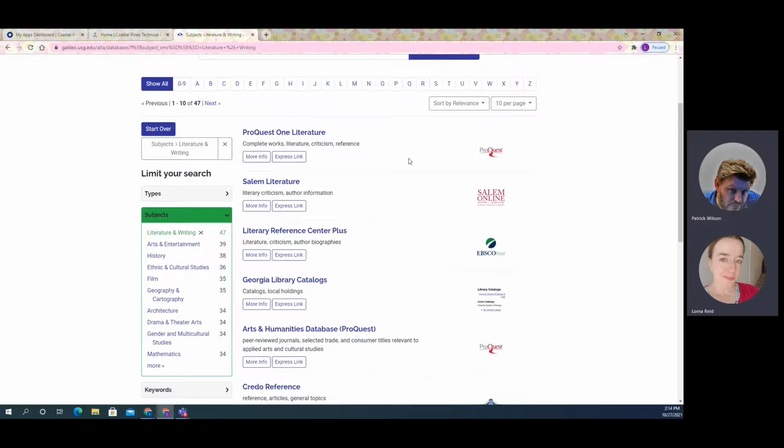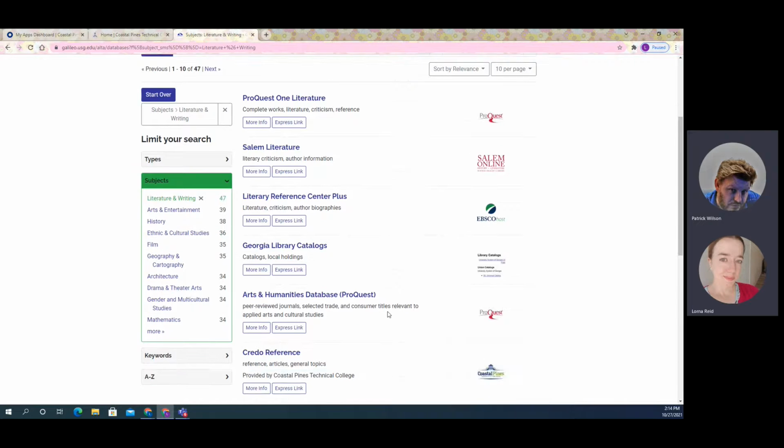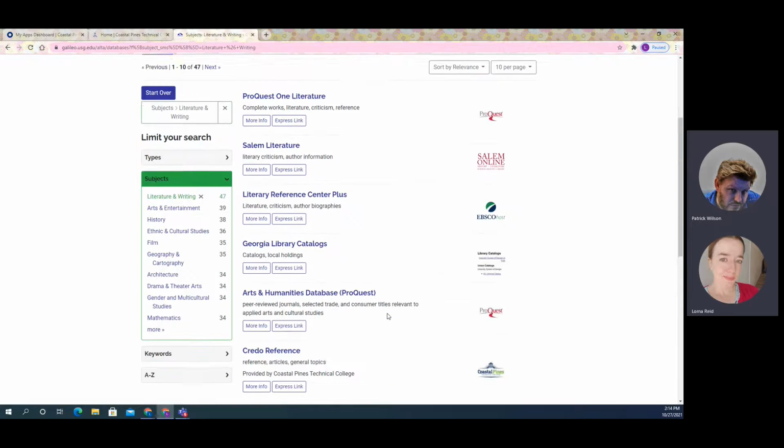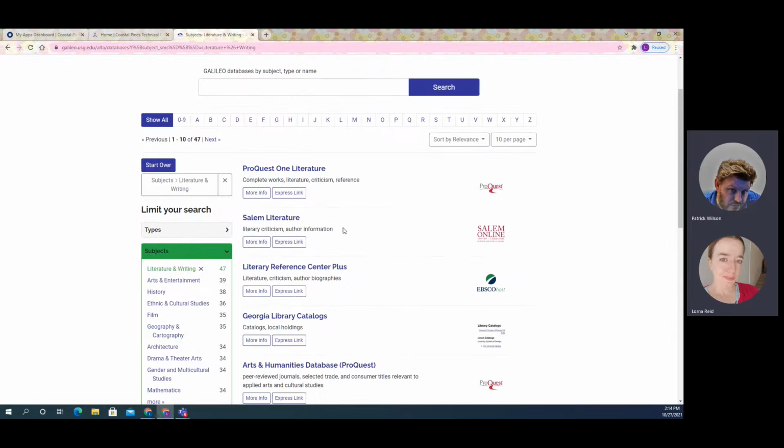So these are the literature databases. So we have ProQuest, Salem Literature, Reference Plus, and going down. My recommendation is when you find multiple databases, don't give up after the first database. If the first database does not give you exactly what you're looking for, check out these other databases too, because there may be articles that are in one that are definitely not in another.